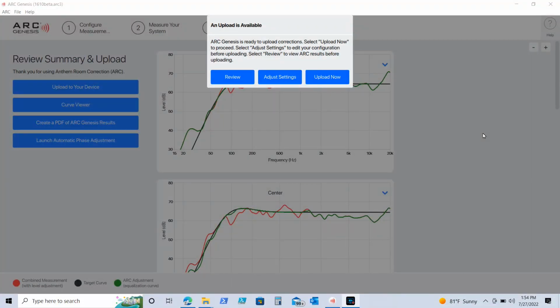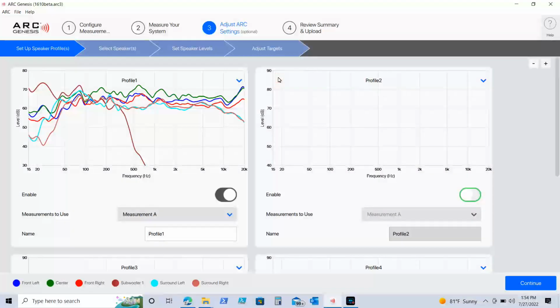Okay, so now the measurements are done. You'll get presented with this screen. You want to review, adjust settings, or upload now. So I go to adjust settings. We can take a look at what's going on here, and you see you can set up speaker profiles. I'm not going to go into all the details of using ARC right now, but you can set up a separate profile for different speaker configurations. Not going to do that in this video.